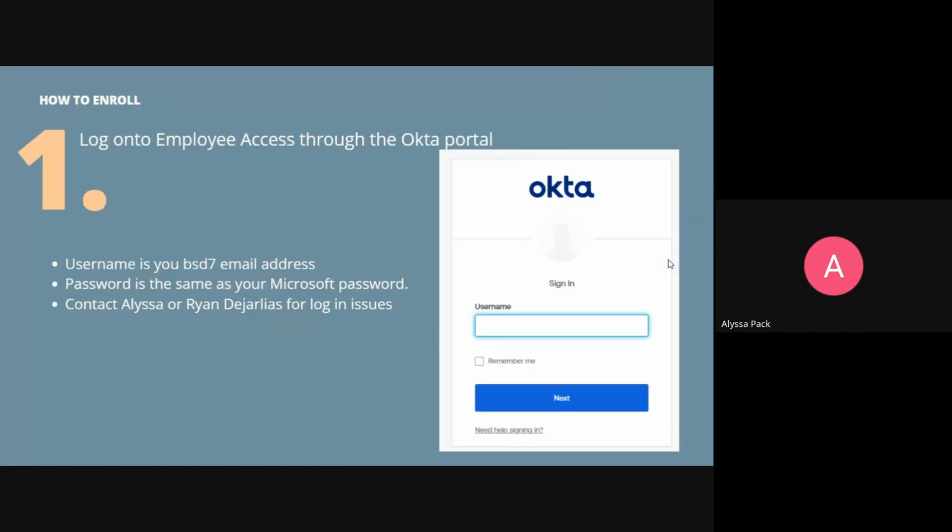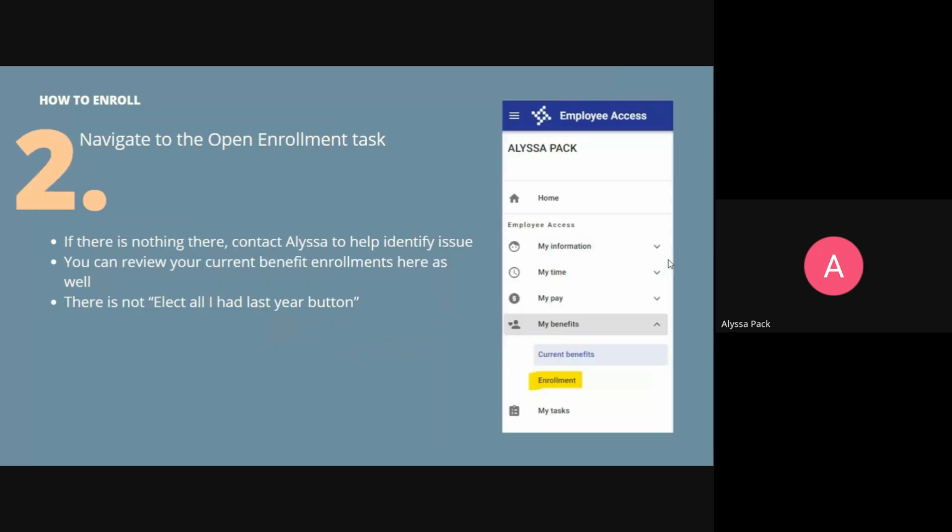To log in to Employee Access, you can find this link on the BSD7 website. You'll go under Employees, and it is the Employee Access link. Your username is your full BSD7 email address, so that's first.last@bsd7.org. Your password is the same as your Microsoft password, so if you use Tyler or Canvas, it's going to be that same password. If you do have any login issues or need a password reset, please contact myself or Ryan and we can help get you figured out.